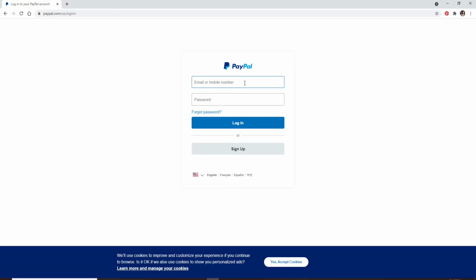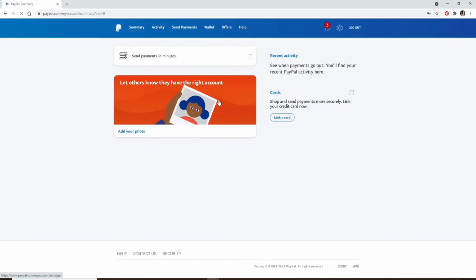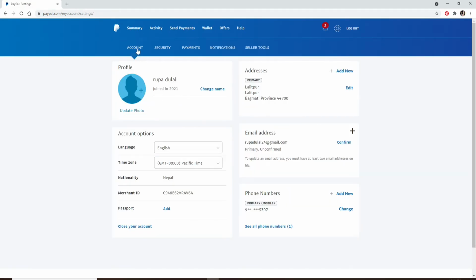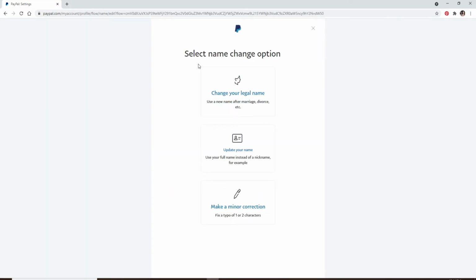Start by typing in your email or your phone number into the first text field and move on to the next one and type in your password. Once you're done typing it in, click on the login button and once you're logged into your account, go and click on the gear button at the upper right. As soon as you open up your profile, inside the account tab, click on the change name link right beside your profile. Once you click on it, you'll be taken to the next page.